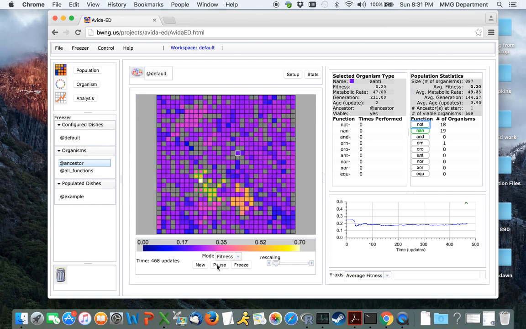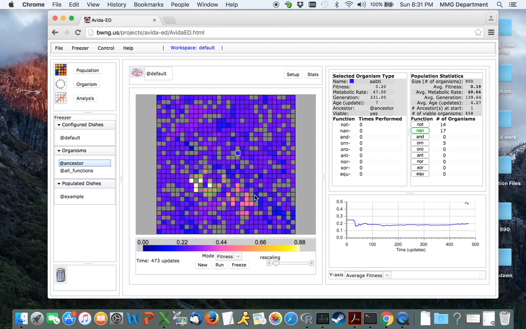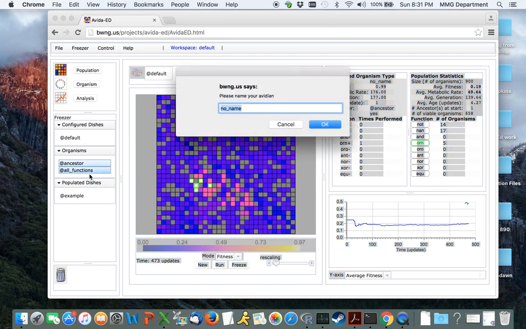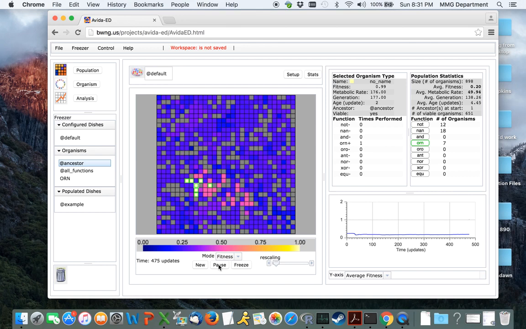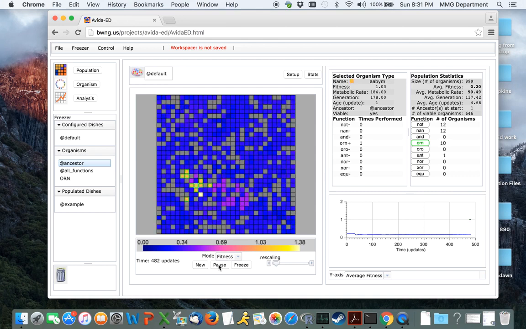We can pause the run at any point we wish, and we can choose an organism to save to the freezer. So let's choose here one of these organisms performing this more complicated task. Click on the organism and drag it over to the freezer. This will prompt us to name our organism. Click OK, and that organism will now be present within the freezer. We can then come back over here and click Run again to continue the run at any time.